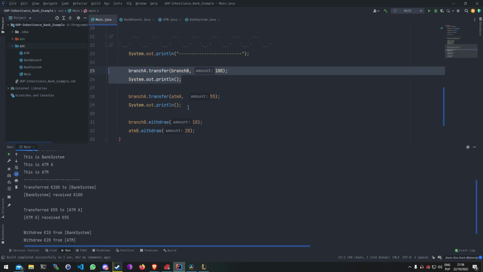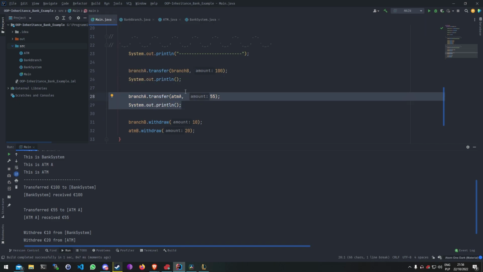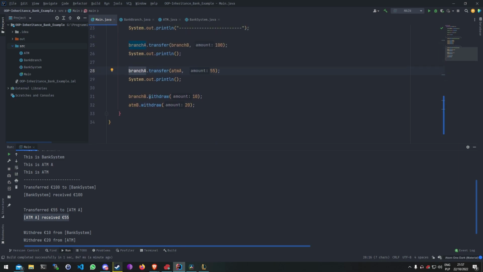The first case. The second case is the ATM A. So branch A sends money to ATM A, so we get transferred 55 euro to ATM A, and then we also receive the money. So ATM A received 55 euro. Now in retrospect, I think it would also make sense to put in the source of the money. So transfer euro from, what's this, branch A to ATM A. So you could do that as well. Maybe do it as an exercise. But yeah, this also works.